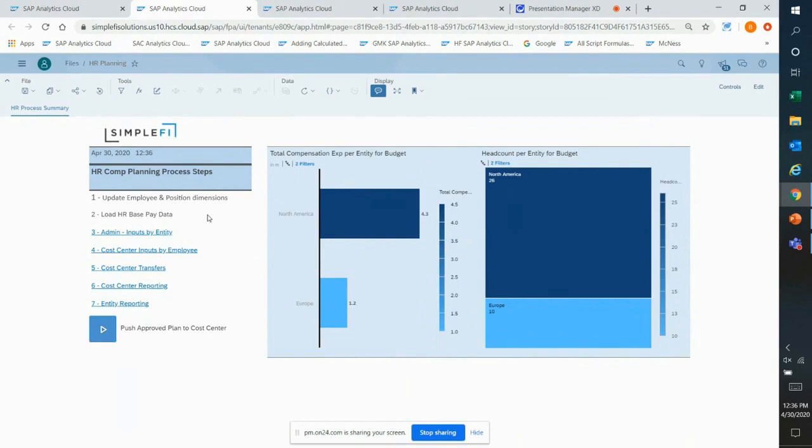In addition to that, we want to load in our base pay. Coming from an HR system or whatnot, we can go ahead and upload base pay. Again, from an integrated perspective, we can pull that information into SAC as well. But either way, those are two requirements that more of an administrator would probably do in advance of using these templates and these stories.